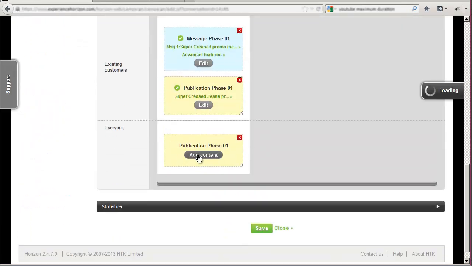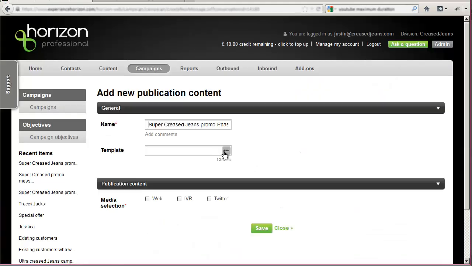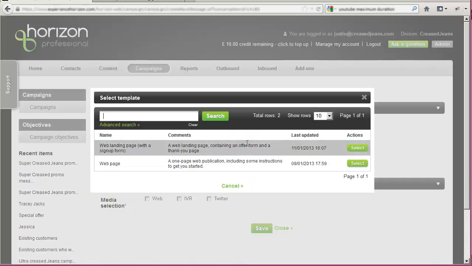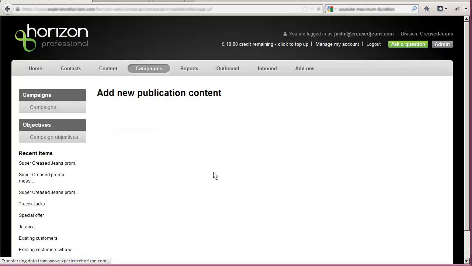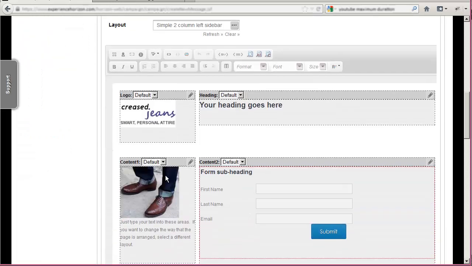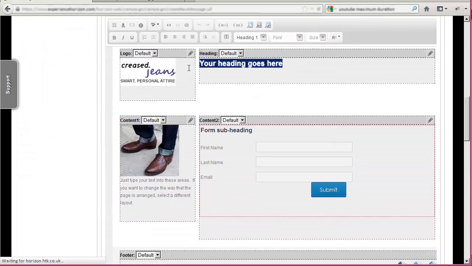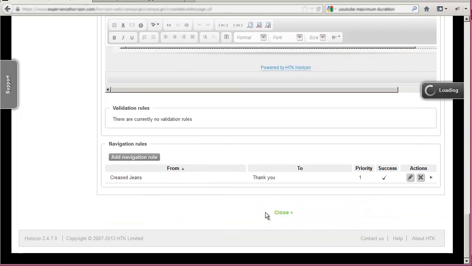So let's just finally create the landing page for anyone else who happens to come across that URL. And again, we'll just build up a new publication from my landing page template very quickly. Okay, and we'll just give this one a different heading so again we can see the difference when we run this campaign. Okay, so, hey stranger, get your super creased. Okay, let's just click on save there to save that version of the landing page.